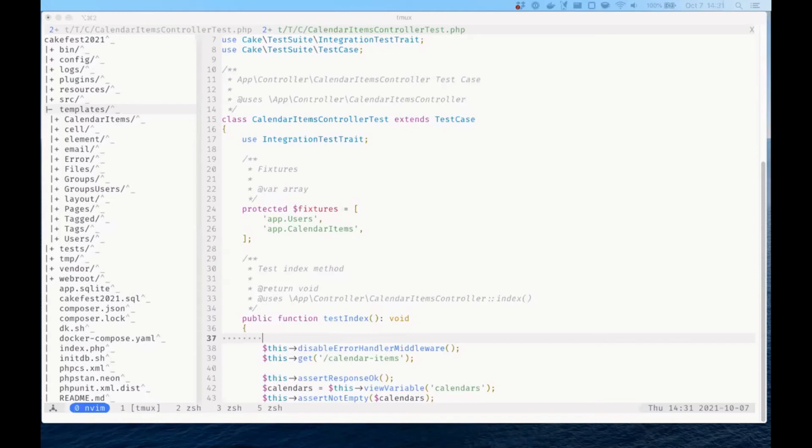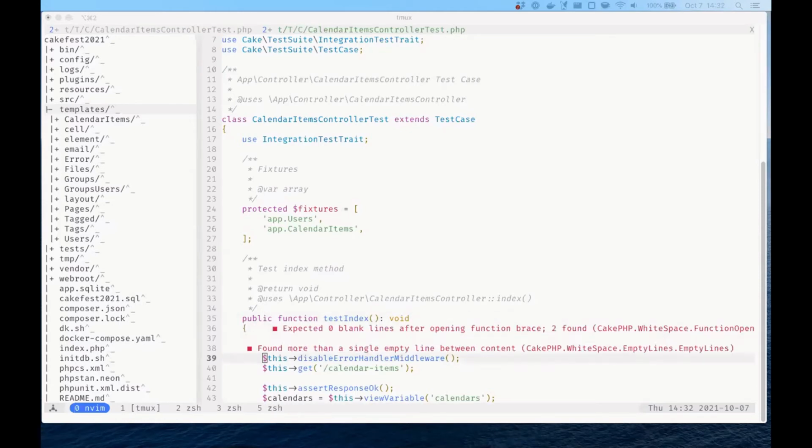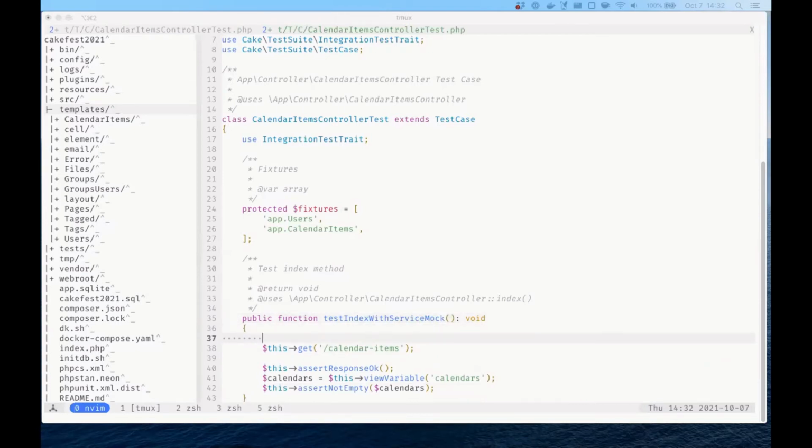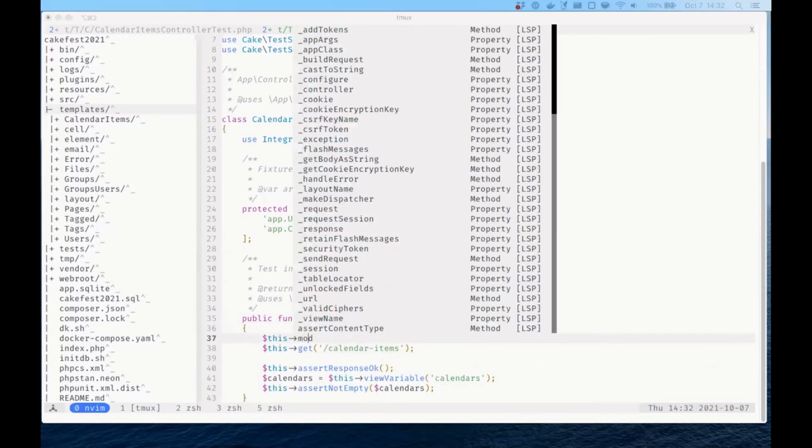Okay, so we have two ways that we can stub out this network request, and we'll go through both and the trade-offs they have. So the first way is we could mock the service. We could mock the service out and tell it that we're going to do something. So let's do that. We can do mock service.